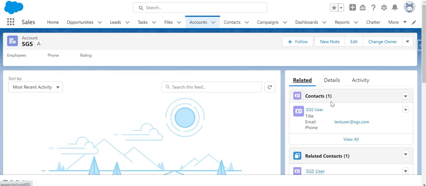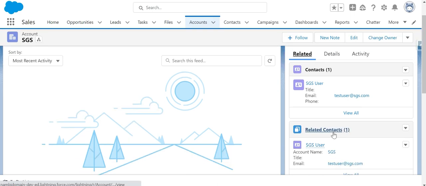If you go to the related tab, you can see the SGS user as a contact. So this is the way Revenue Grid plugin is used.